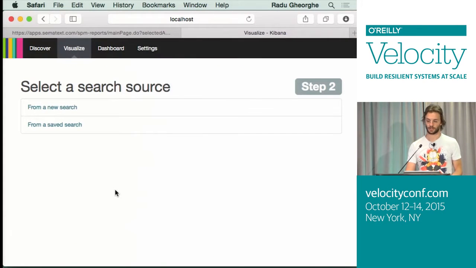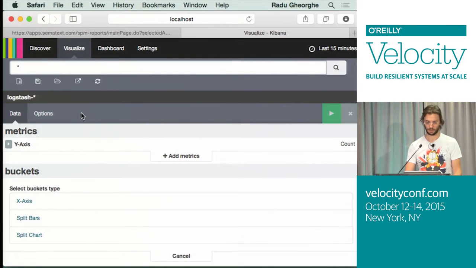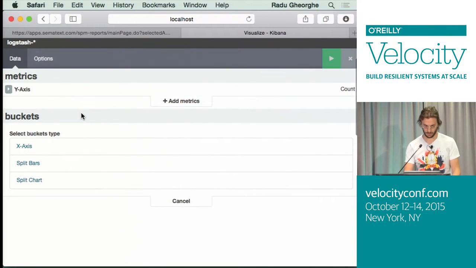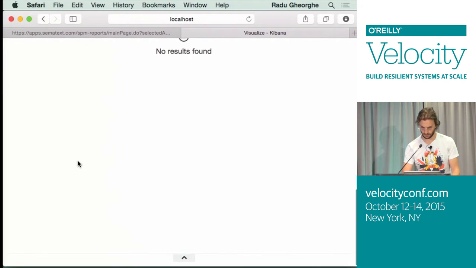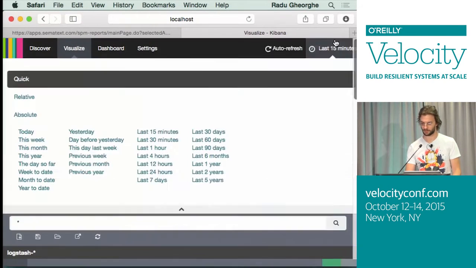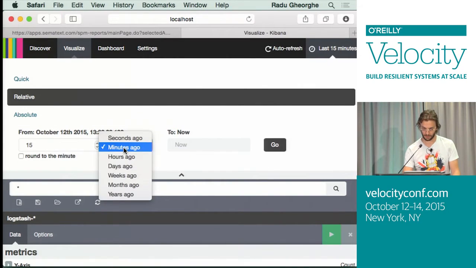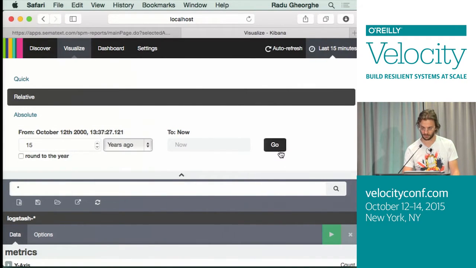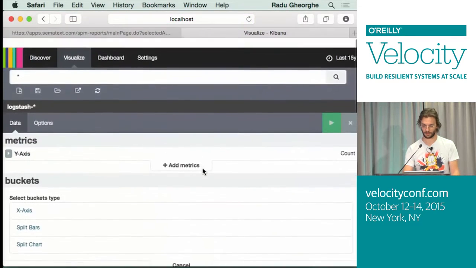So let's just create a chart for the fun of it. New search, I guess. No, new search wasn't the thing, but anyway. Right, so this is it. No results found. Okay, because these logs are very old. Relative. I want them from 15 years ago until now. All right. So you found something. It's just one bar, okay?